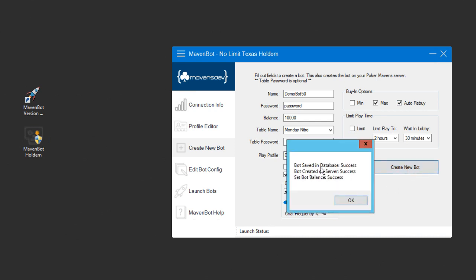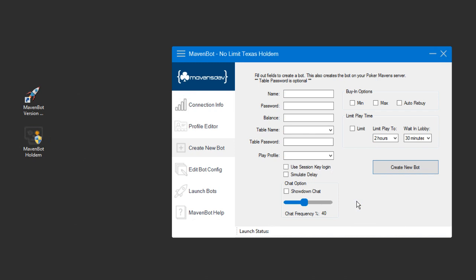So as you see, it has created the bot in a local database. It has also created the bot on your poker server, and it successfully set the bot balance. So everything worked. So we're good to go. So that takes care of creating a new bot.